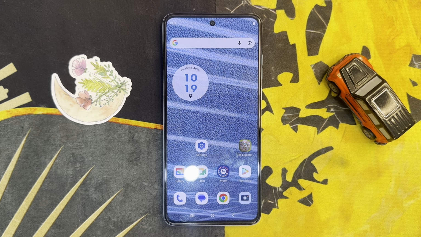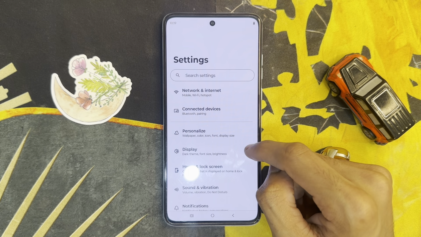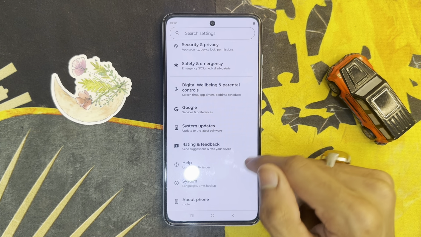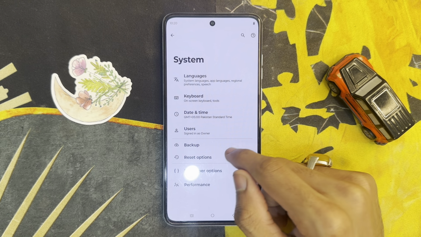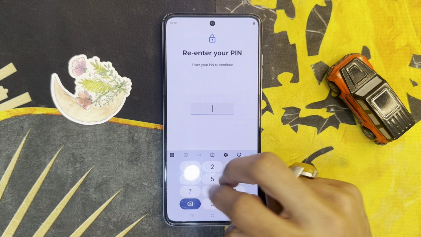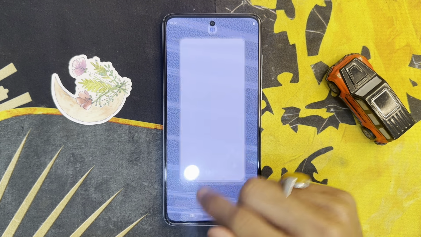But if it is not solved, go to the app library. Click on the settings app. Now in settings, scroll down and click on system and click on reset options. Reset all settings. Enter the phone PIN. Click on this icon. You will see your problem is solved.